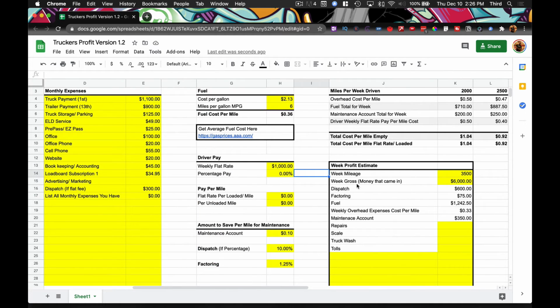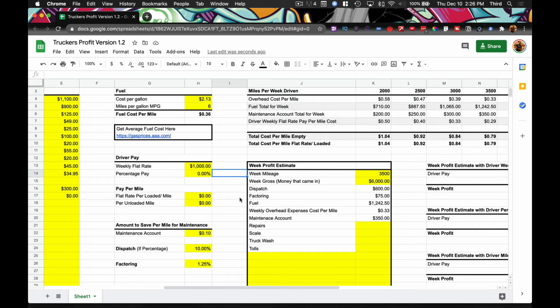For this weekly profit estimate, some of these are coming in from different other parts of the spreadsheet. That's why it's white. You don't want to put anything in there. You fill in the spots on the spreadsheet that are yellow, and it will update here for you.